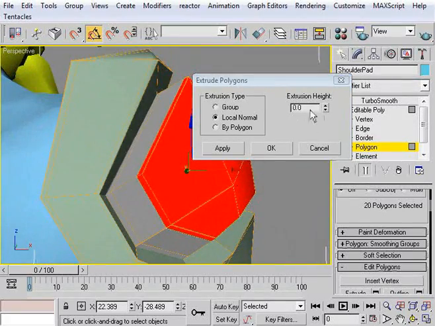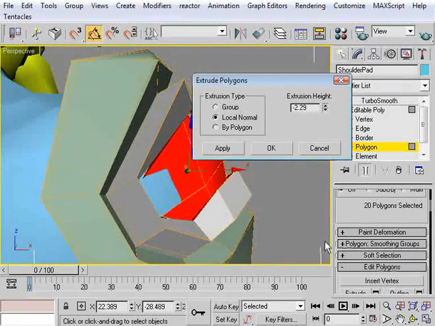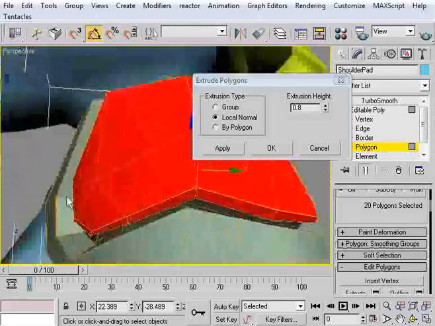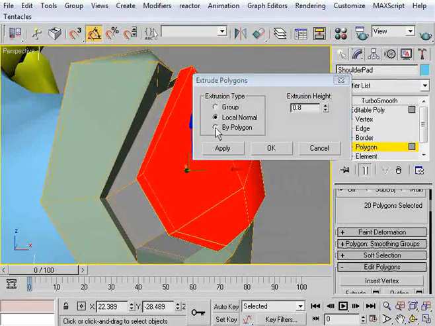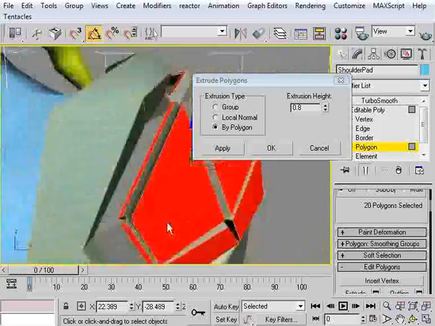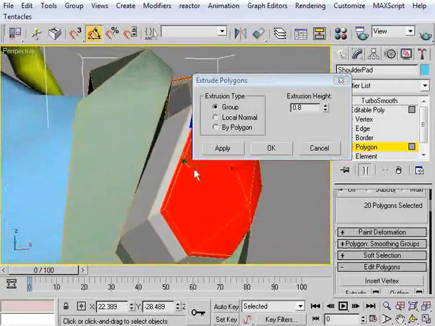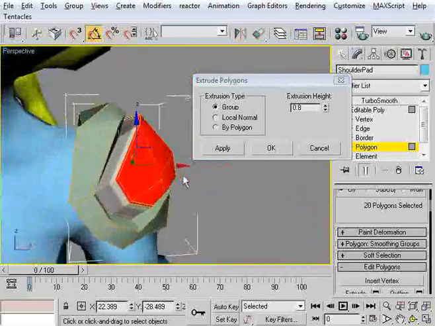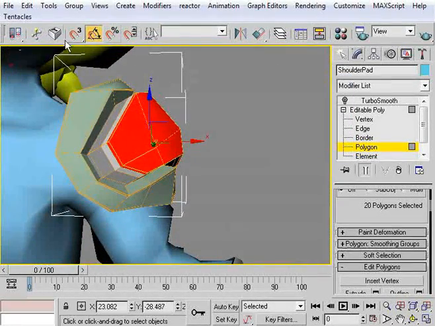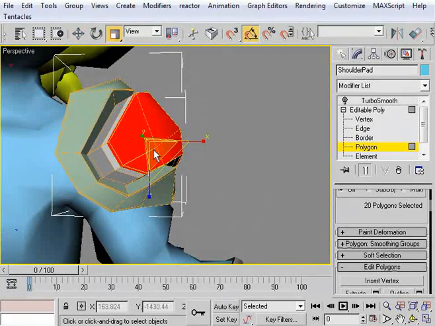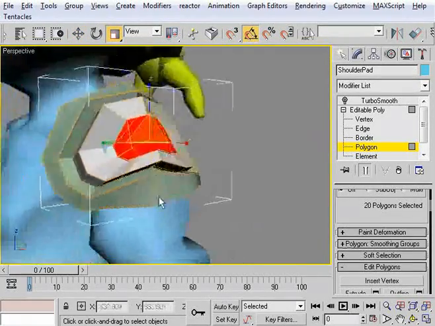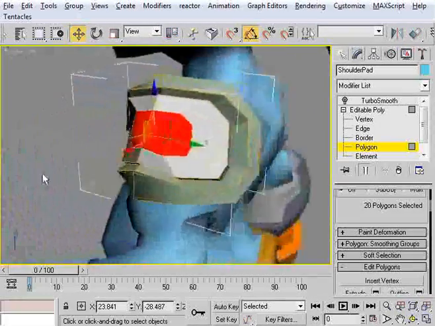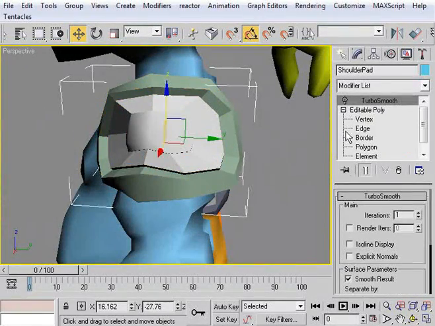and let's see what it looks like if we go negative. So we're just going to push it out just a little bit. See what it looks like if we go by polygon, and what it looks like if we go by group. The cool thing, if we go by group, I can now scale this down and get another different look.